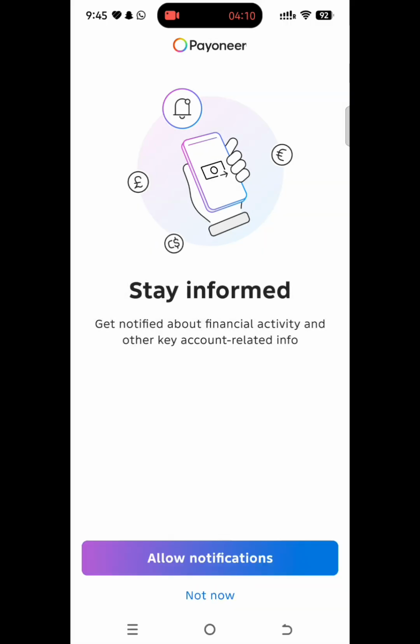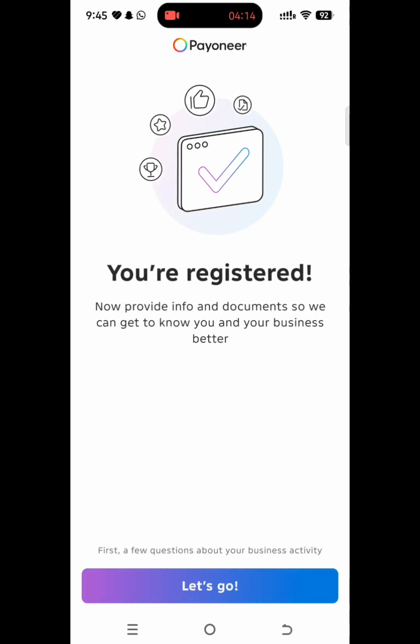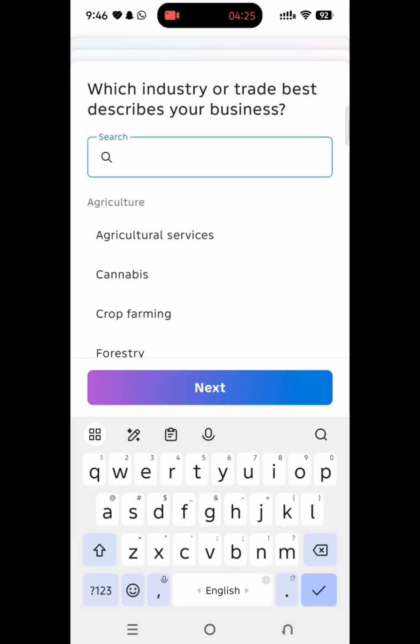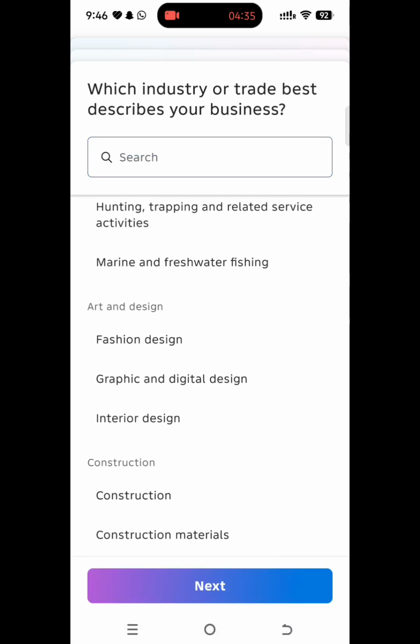You can see stay informed, get notified about your financial. So as you can see, you are registered. Now provide information and documents so that we can get to know you and your business. Now this is where a lot of people make a mistake. That's the reason why I tell you that if you are providing your real name, make sure it's the name that matches on your NIN or any document you want to use to verify your Payoneer account.